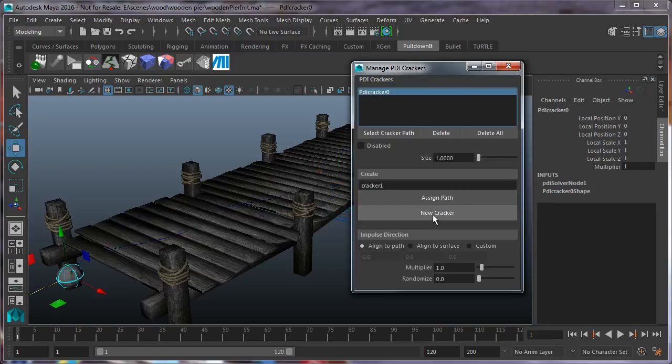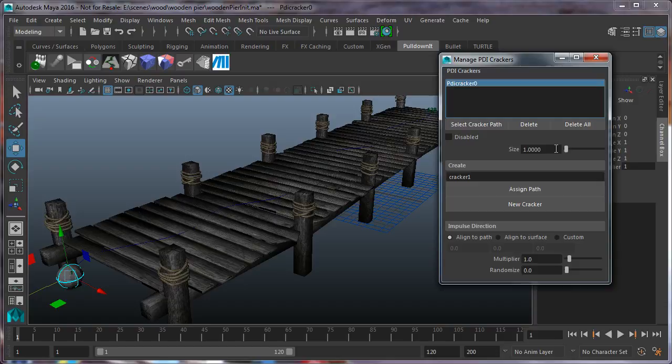So open PDI crackers object, select our path, and this sphere here is our cracker object. It's going to travel. Let's reduce its size a little, okay, because it's too big.